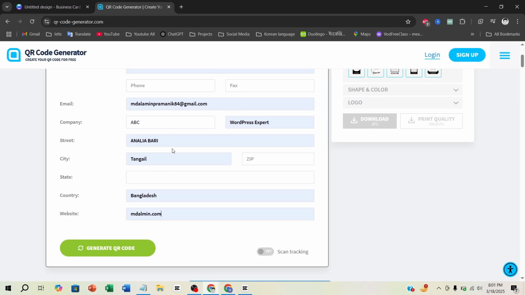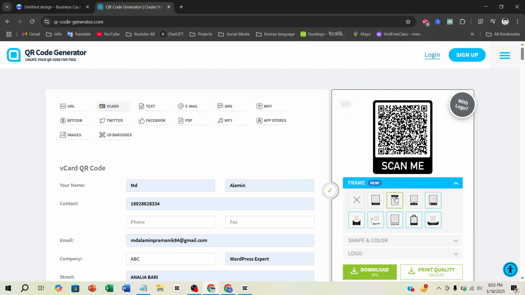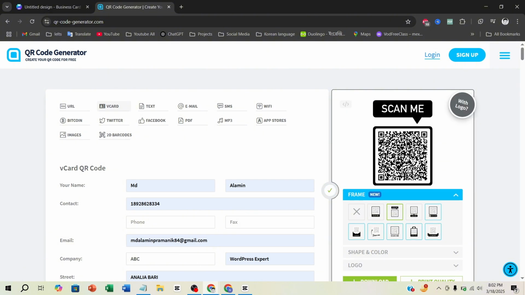Click on that. Fill up all the information like name, contact, email, company. After filling up all the information, click on generate QR code. The QR code is finally generated. If you want to add a frame on your QR code, click on it. In my business card QR code, I don't need any frame. I will keep it a simple design. I will choose the default option.